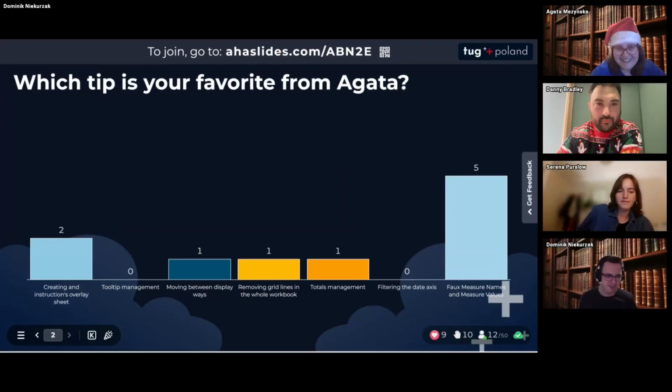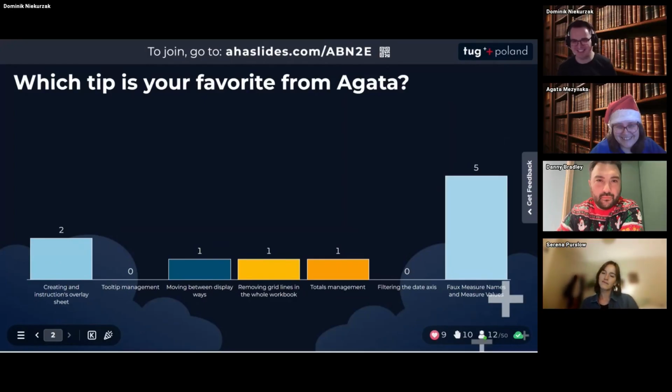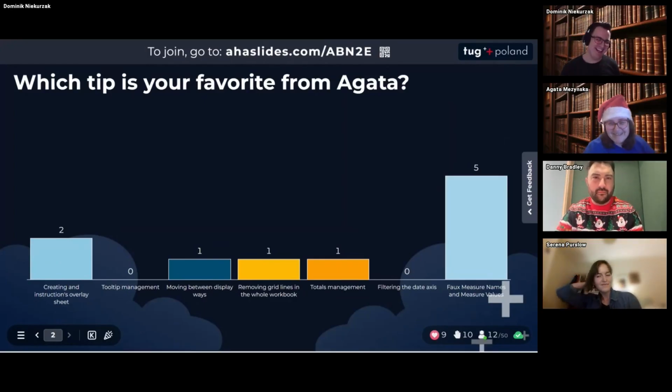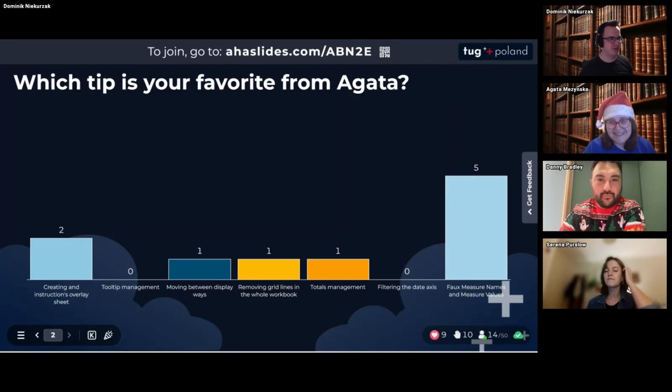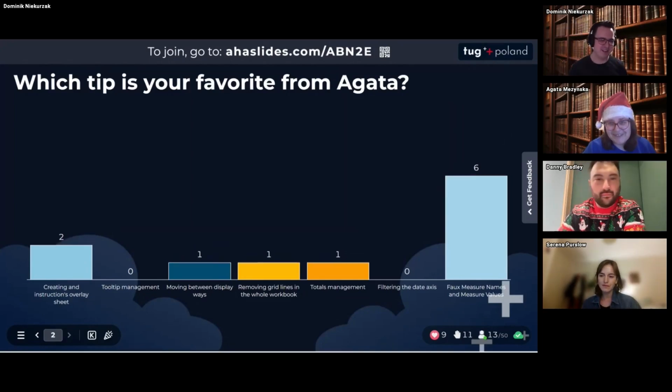So Fox measure names and measure values. Yeah, I agree. That is a game changer in Tableau. Okay, so I think the most favorite tip is the last one, Fox measure names and measure values. So bravo, Agata. Thank you very much.